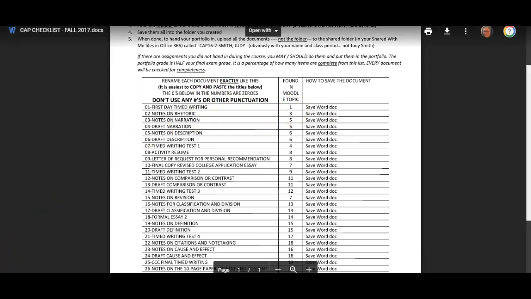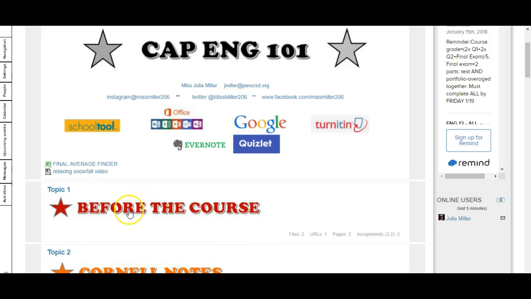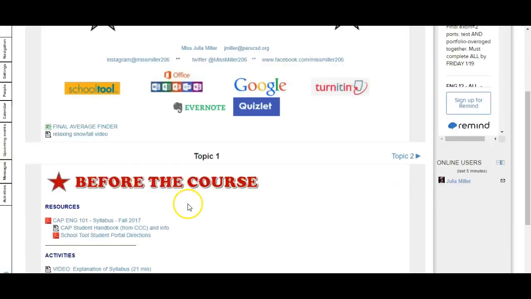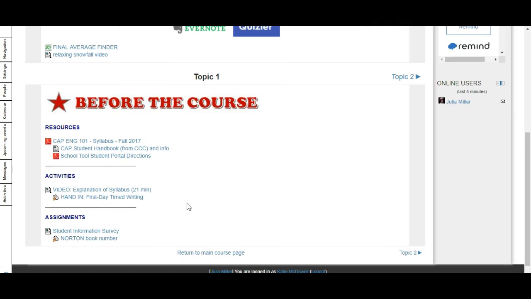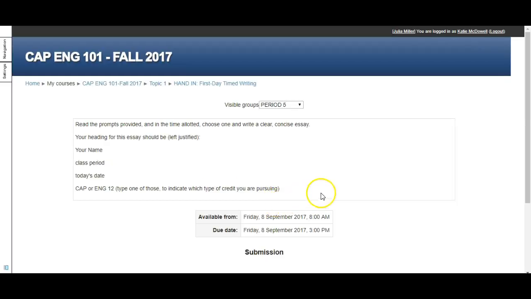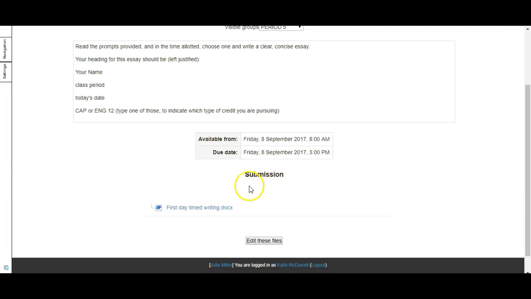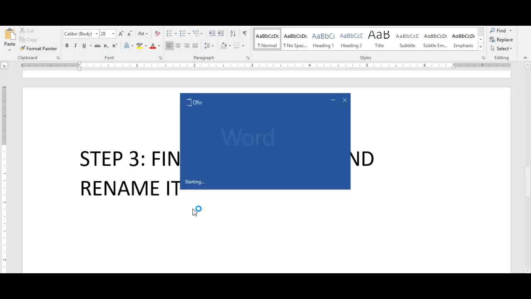So I'm going to go there. I go to Moodle topic where I would find the document. I go to the place where I've handed it in, and here it says hand in first day timed writing, so I'm going to click there. And if I've handed it in, right under the word submission is that document. I'm able to click that, and it should download or open. In this case, it's going to open. And that just takes a second.